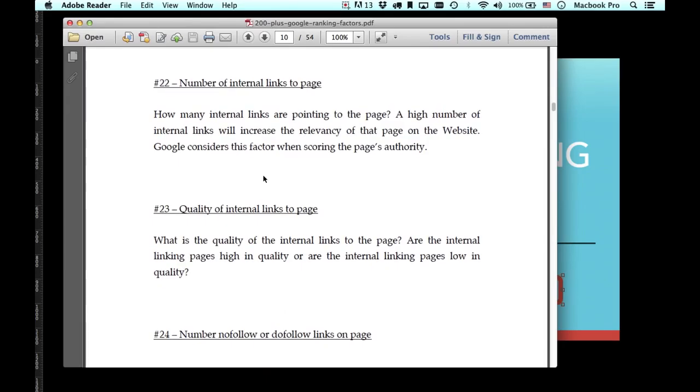Number of internal links to the page. Now think about it. How many internal links are pointing to a page? If I have a website about goal setting and a lot of the articles that I write about refer back to one particular excellent post on the right way to set goals, for example, then that page is going to become more important in the eyes of Google because a lot of your internal pages are referencing that page. So, I might talk about something else and say, hey, go back to this post and read about goal setting before you do X, Y, and Z.